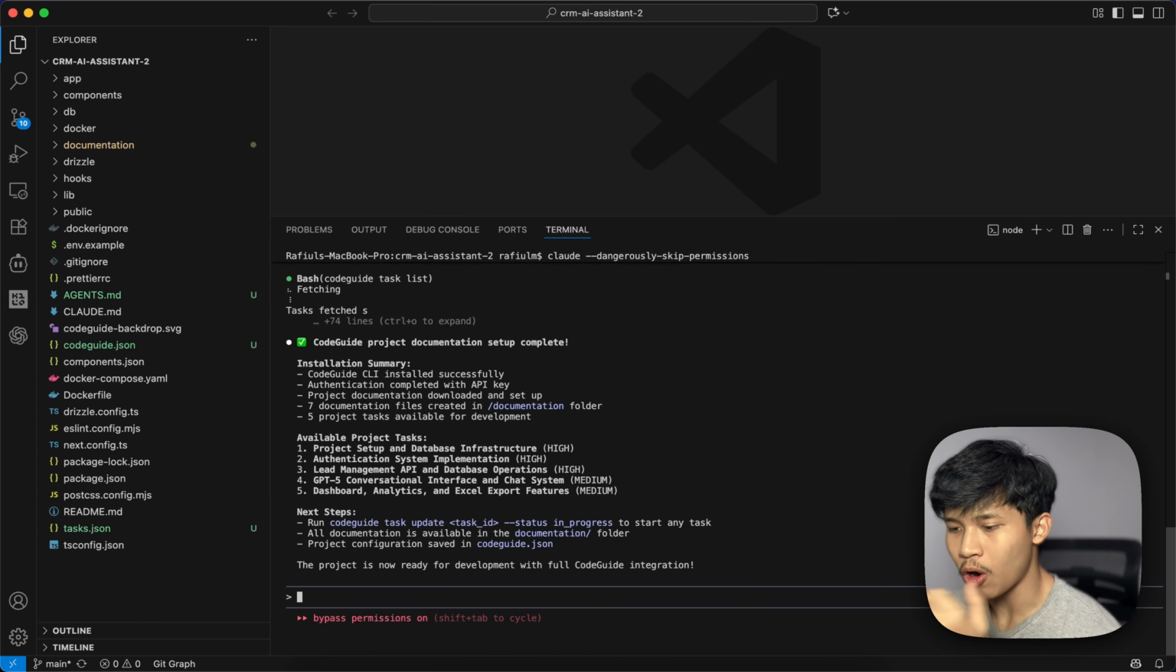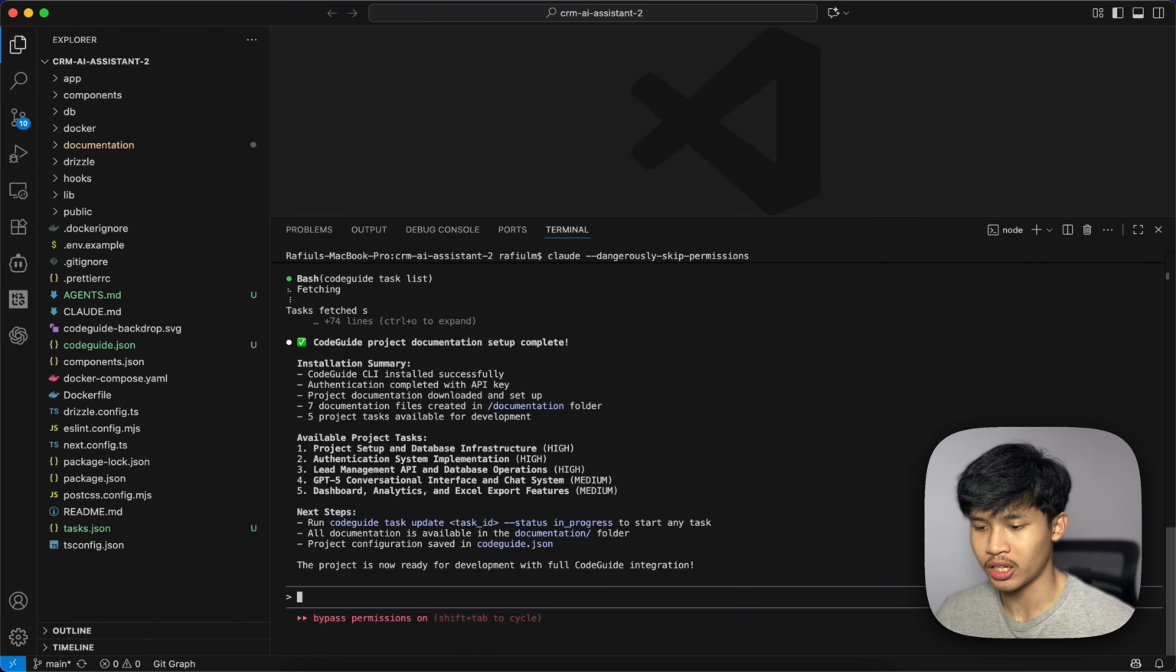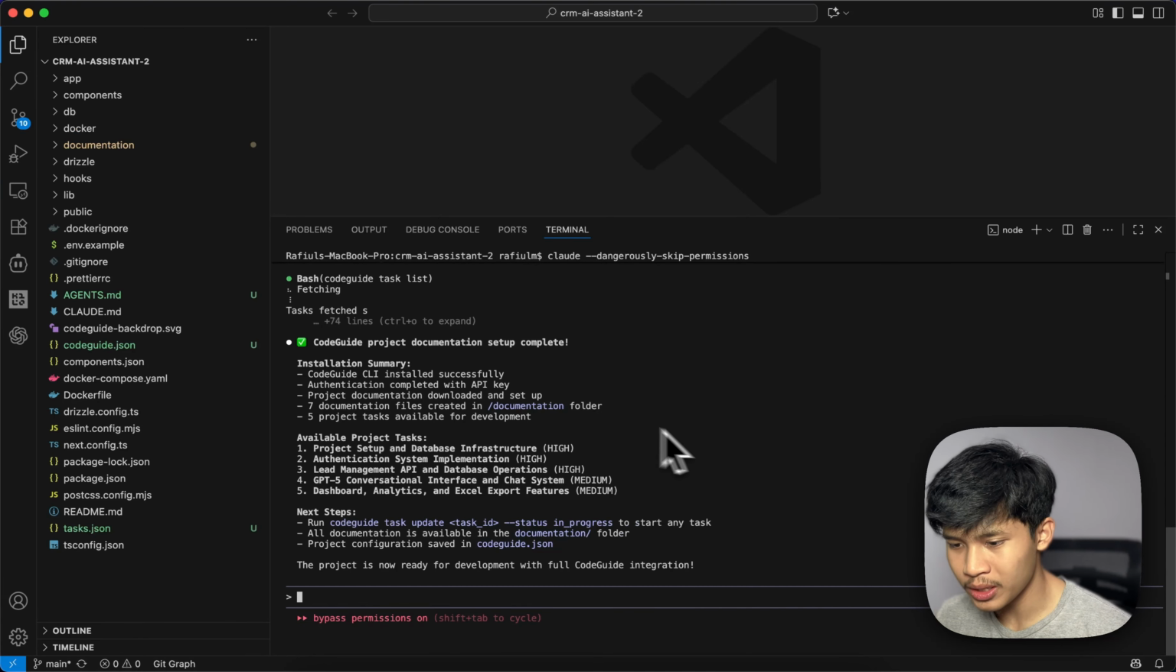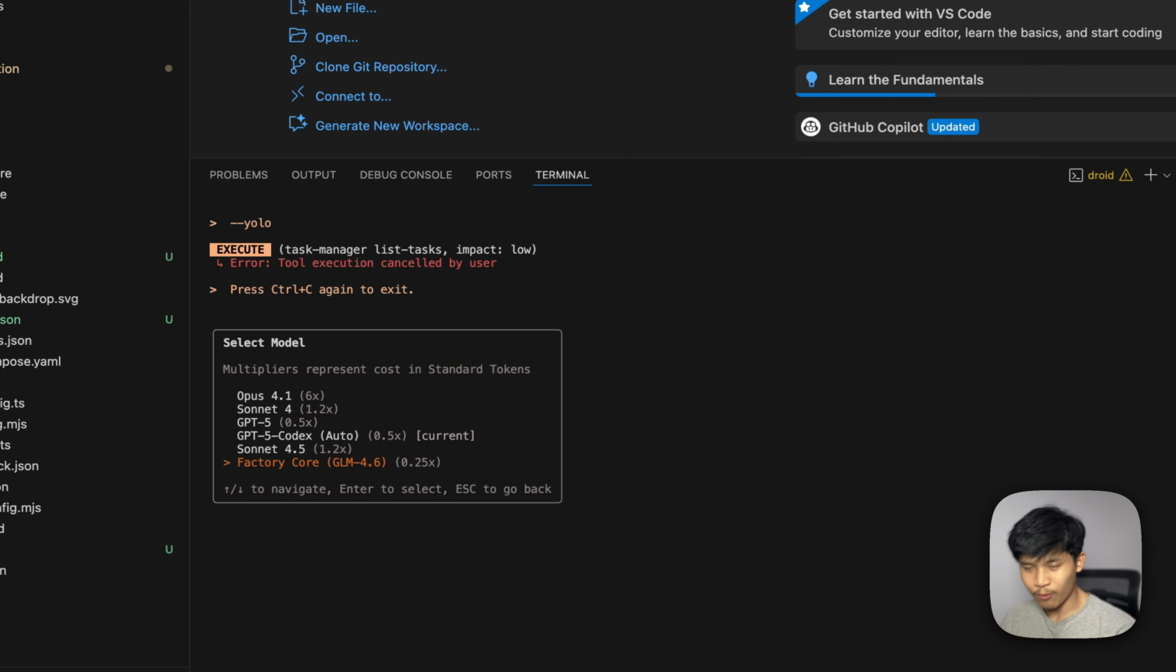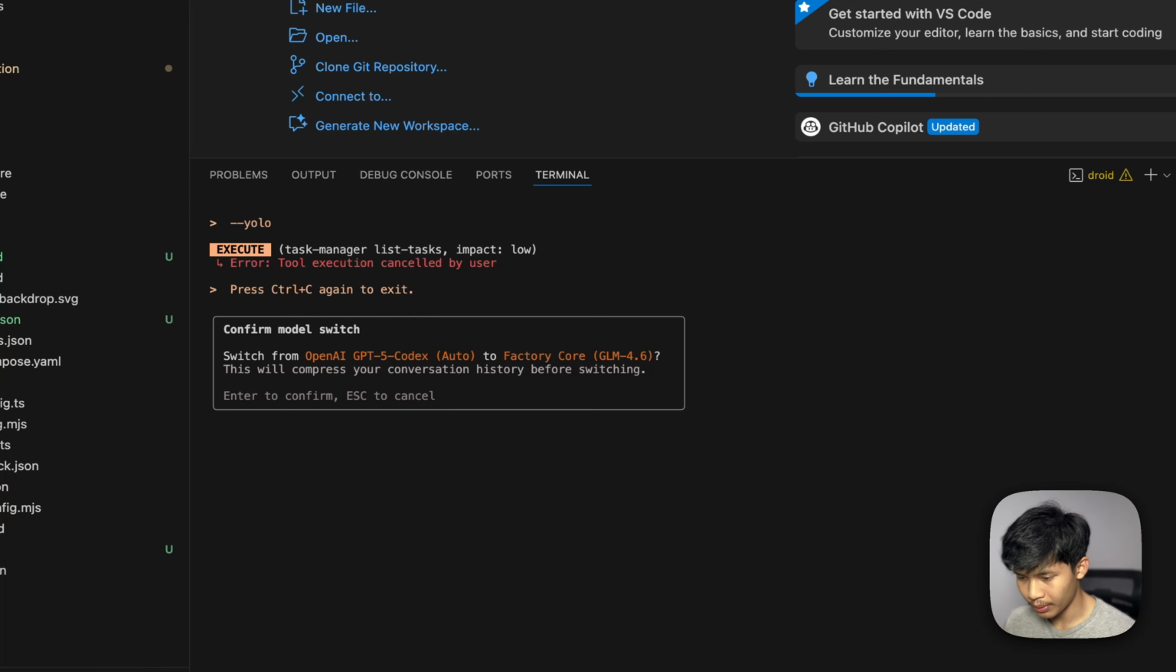Okay, so the Code Guide documentation and tasks have been implemented into the local machine in our project. Now, I have copied the whole directory and created a new one for Droid. And as you can see, there is the GLM 4.6 option now on the model. So I'm going to choose that. There we go. And then I'm just going to confirm.